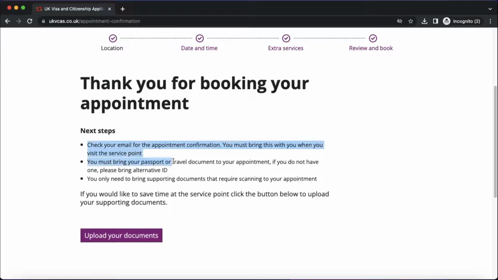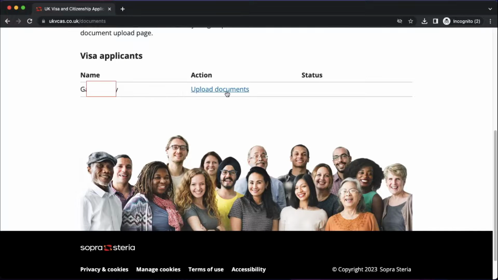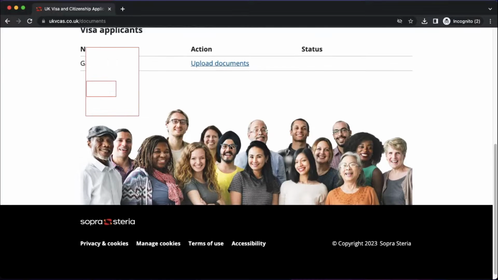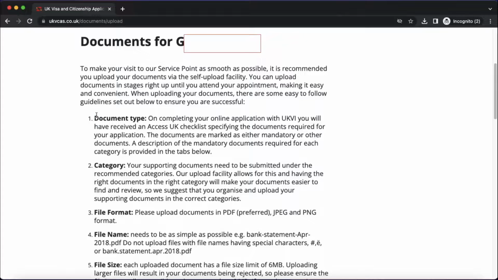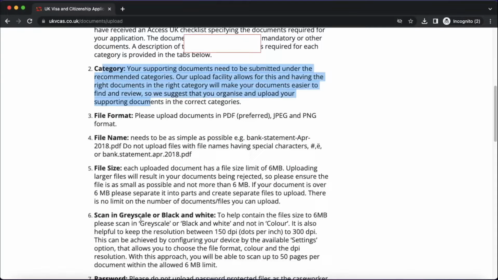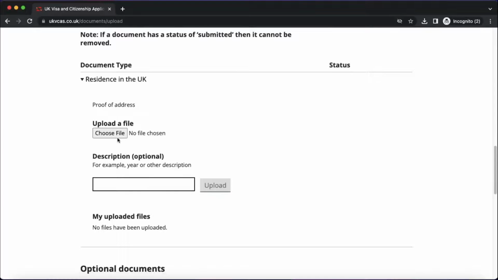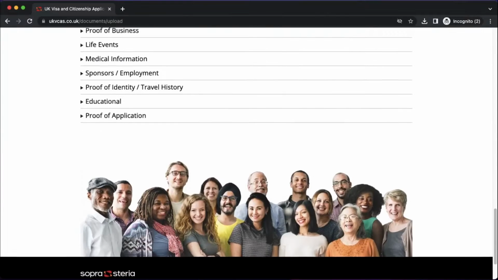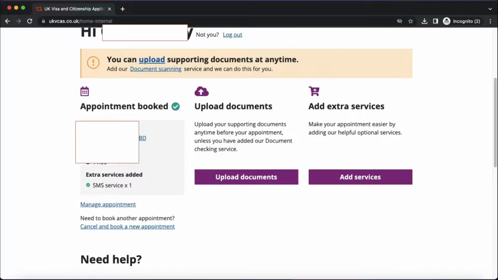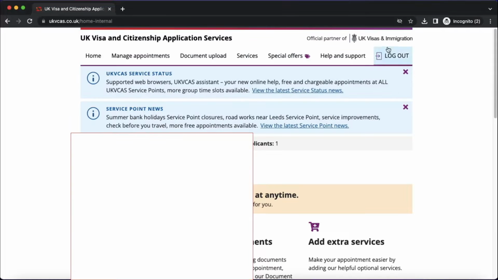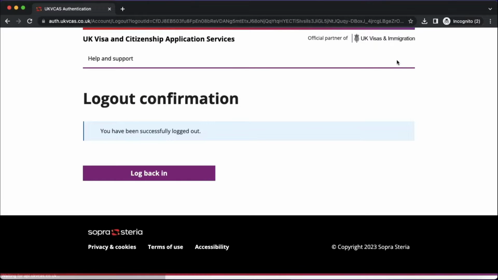Okay, now what you need to do, you need to upload your documents. You can click here, upload your document, and whatever documents are needed by the Home Office, you just need to upload, like your residence proof and the consent form. In my case, only two things are needed: residence proof and consent form. So I have uploaded. You can upload by this. So once it is uploaded, everything is done. Just need to visit that office on the appointment date and everything will be done. You can click log out, you can log in again, and you can check if you need anything.